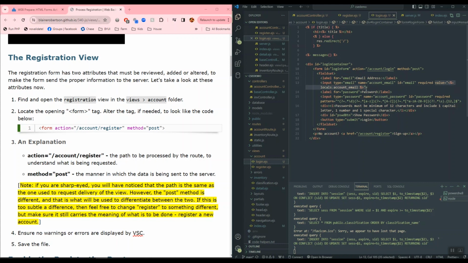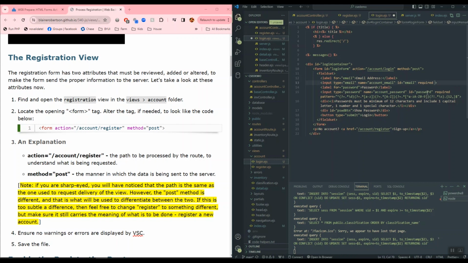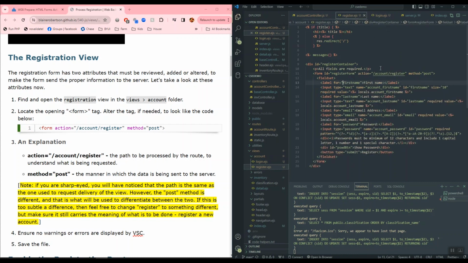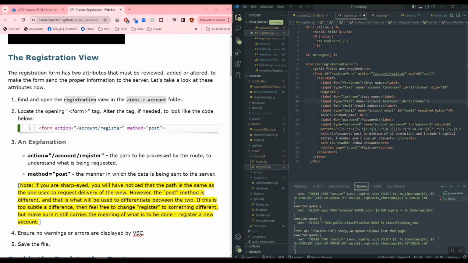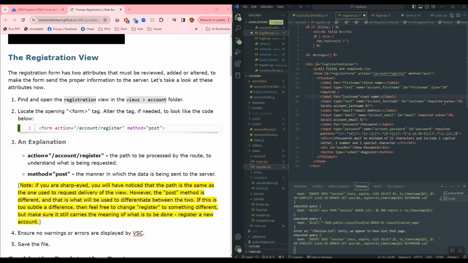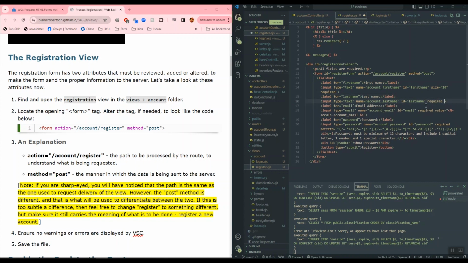And don't worry about the value right here. Don't worry about this code that I already have. I'm going to remove that. And don't worry about the pattern right now. I'm going to remove that as well. Same with my value here. This is code from the future. I don't want to have it here right this moment, although we do want our form elements to be required.